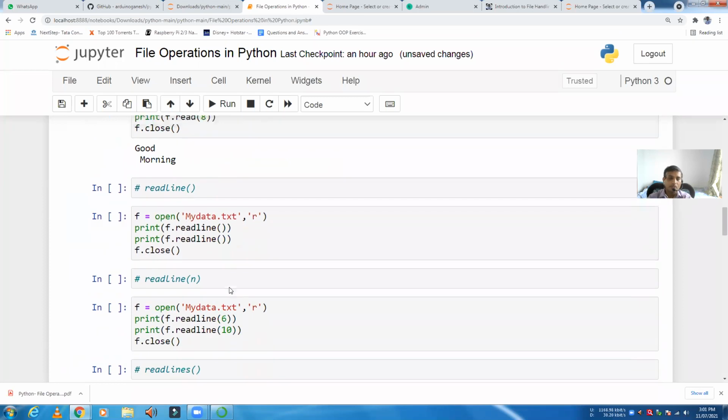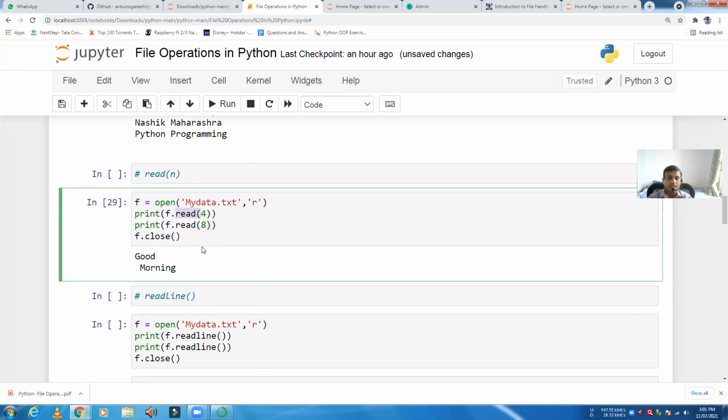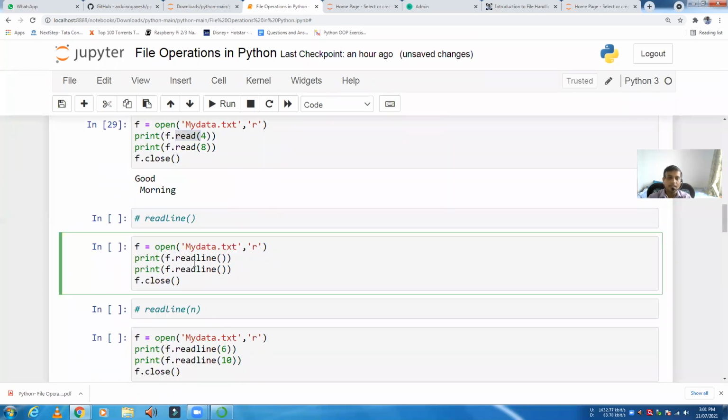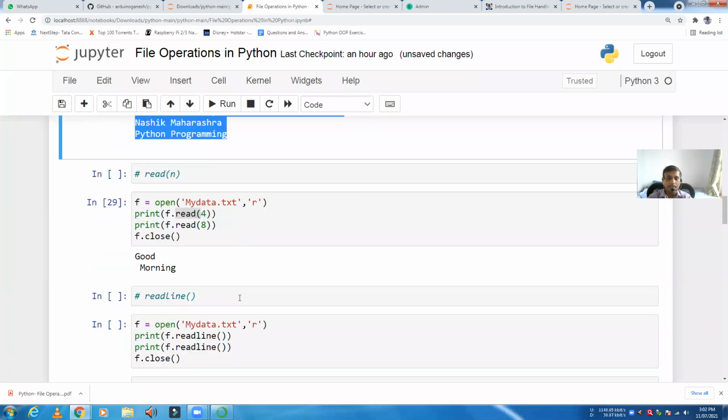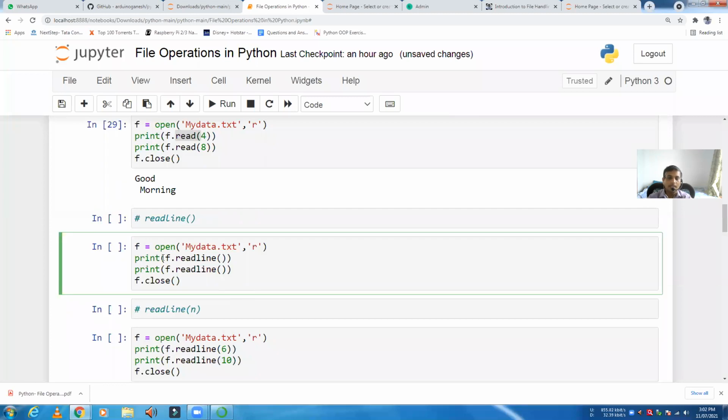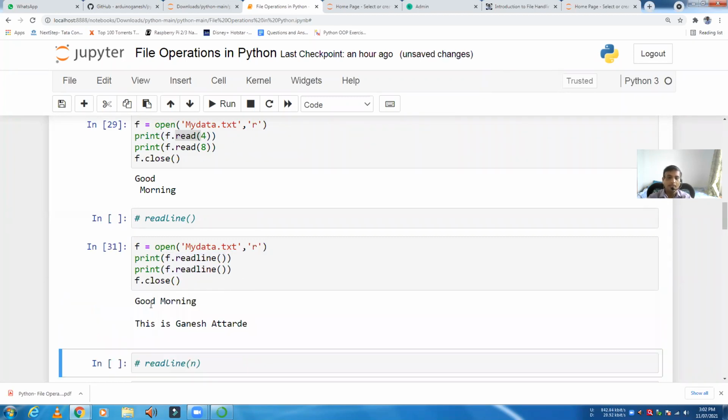Okay. Now similarly, as the read function is there, there is a function called readline. Read will read the whole content, whole lines will get printed. But suppose I want the data line by line. First line I want, second line I want. So you can use the f.readline function. Now I have opened that file in the read mode. First I am reading the first line, second I am reading the second line. So only the first two lines will get printed.